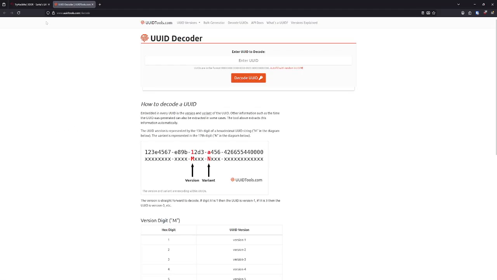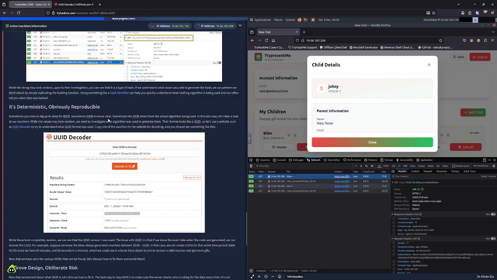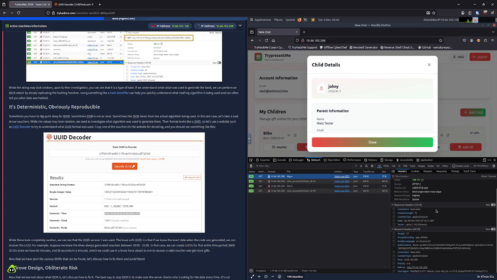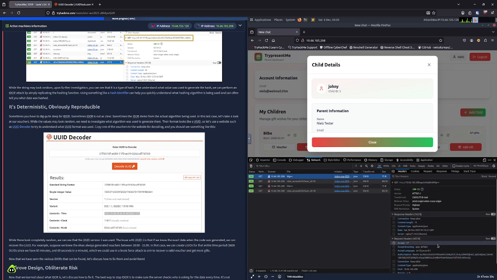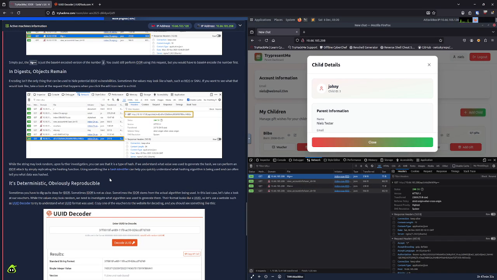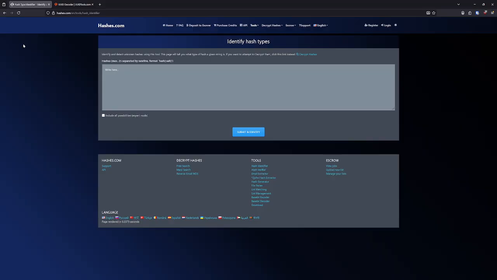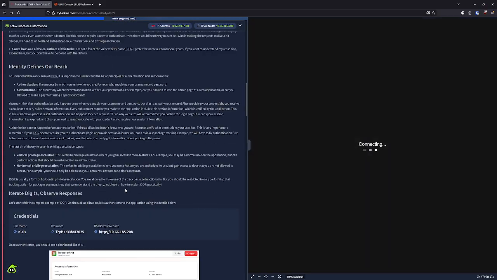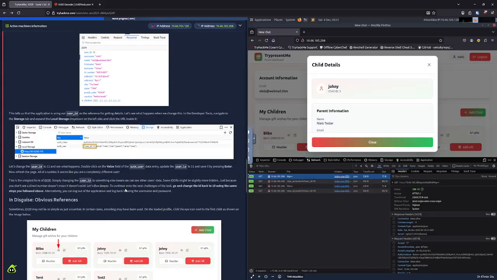So here's this. I don't see where the UUID is. See, it's got this UUID to decode. I don't see that. Maybe I'm missing it. Well, that just wiped out where I was. That's not cool. I'd prefer if the link opened in a different window.